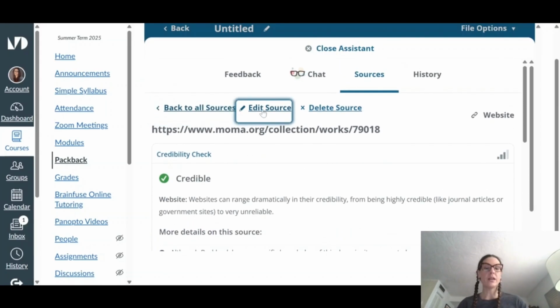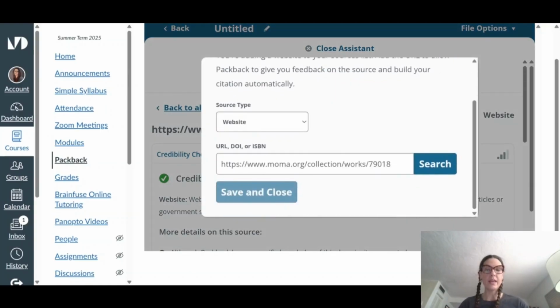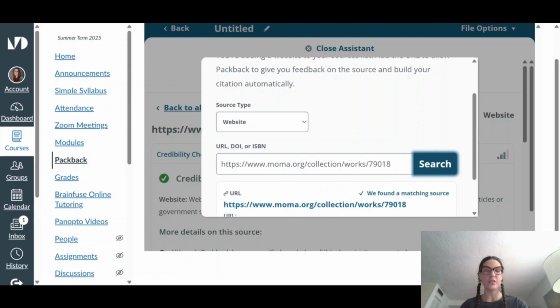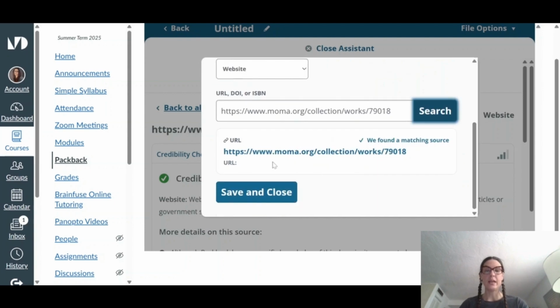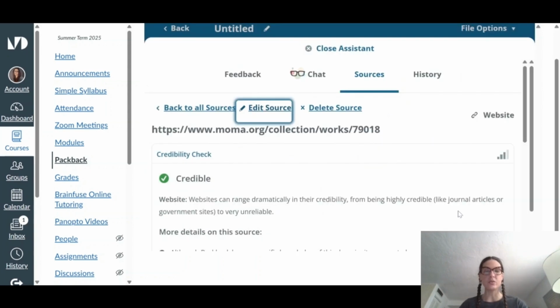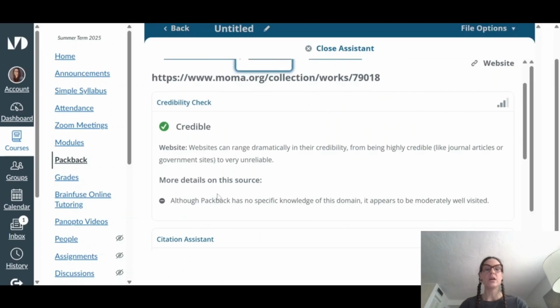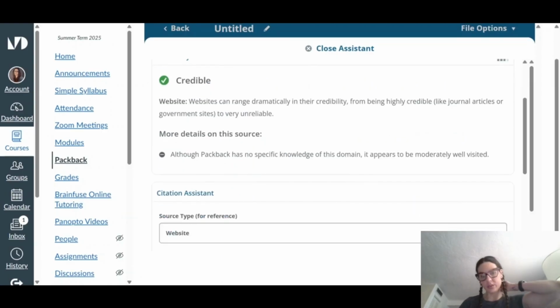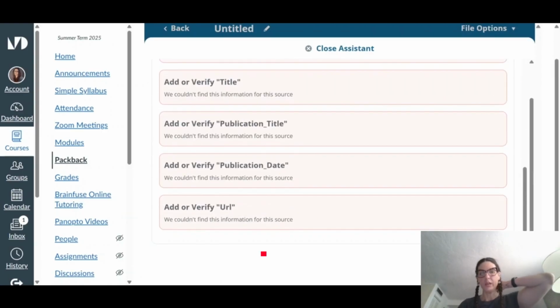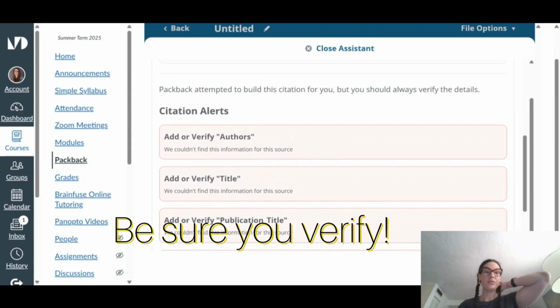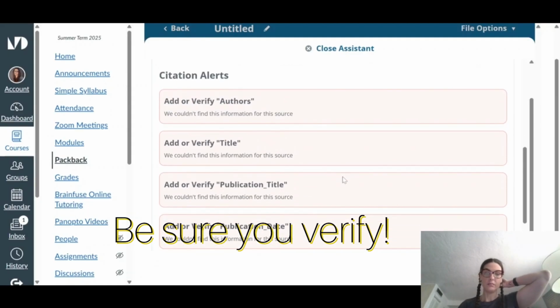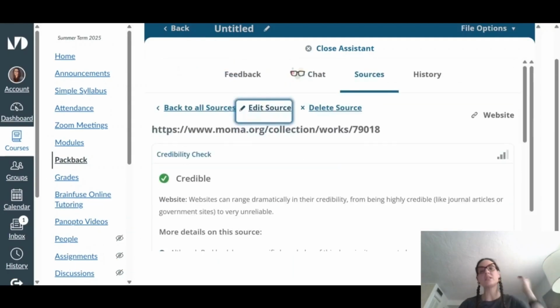So I may want to click on edit, and then I'm going to repaste it and do search again. And now it comes up with a matching source. So I'm going to hit save and close. Also notice it gives you a credibility score. And I'm going to have to verify some things here. So when I go to my works cited page, these are issues I'm going to have to deal with.